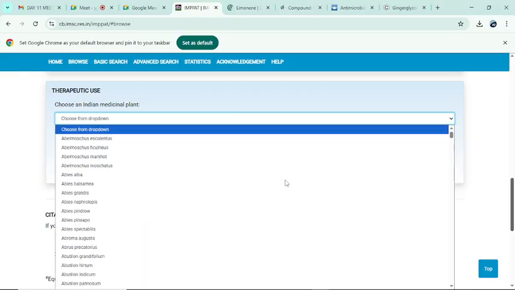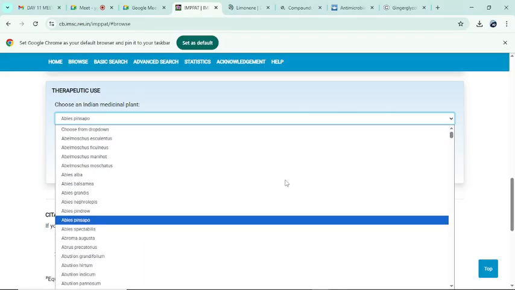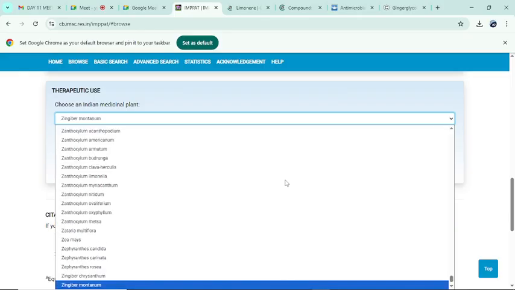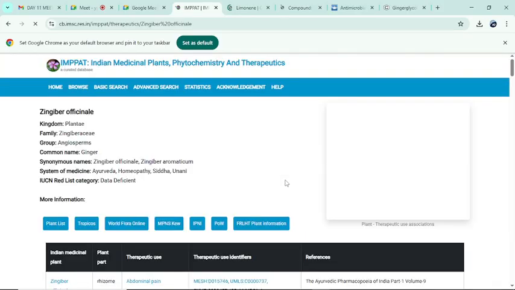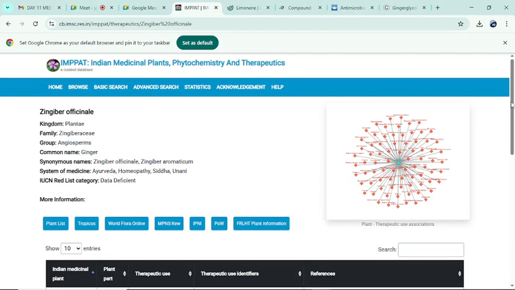Okay, so which plant? Let's still search our ginger. Let's see my ginger. What kind of disease can my ginger treat? You get it from here.